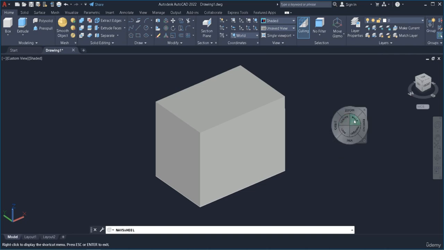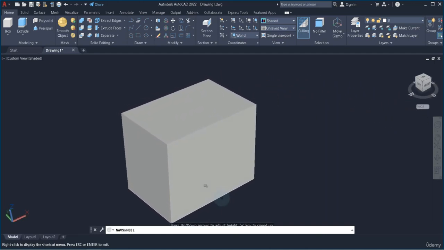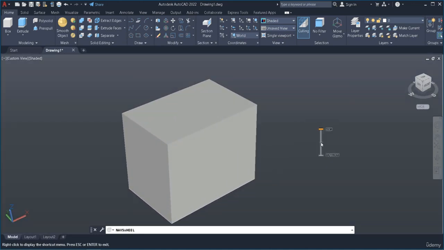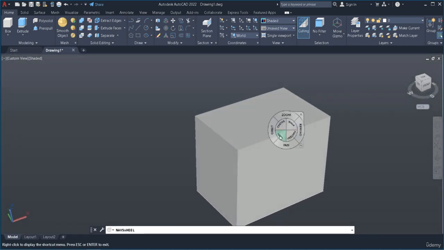This is the center tool. This is the walk. Then we have look, and this is for the up and down view. If you want to close it, you can simply go to the cross symbol and then click like this.